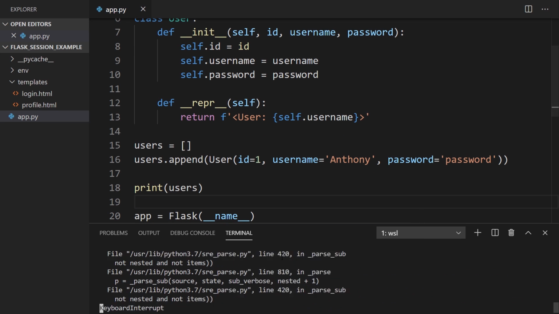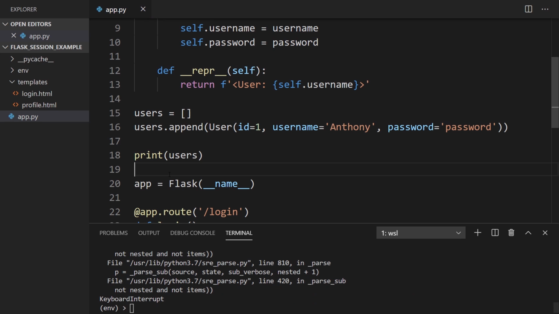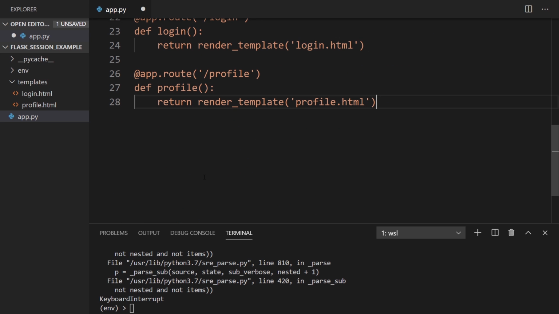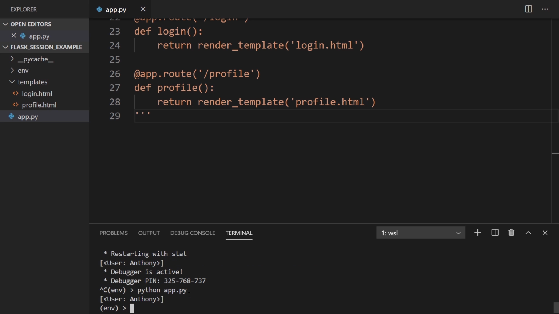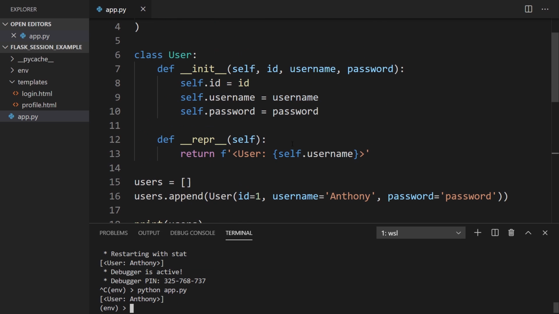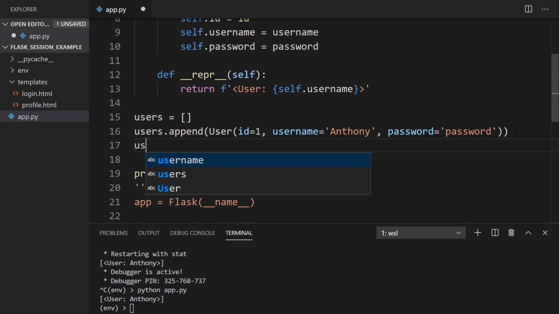Okay. So let me stop the server really quick, and let me just comment out all the Flask code just so we can see those users working. So actually I don't want Flask run, but we see it here. So what I meant to do was Python and then the name of the file, which is app. So we see user Anthony.